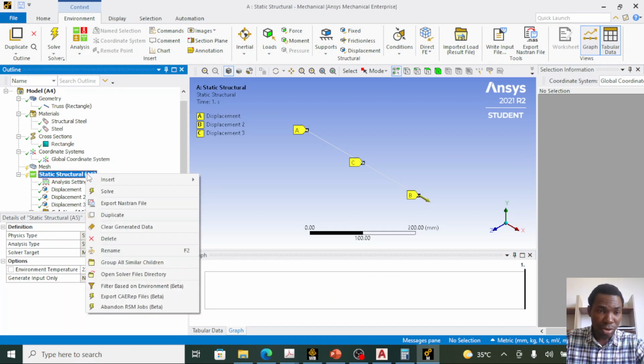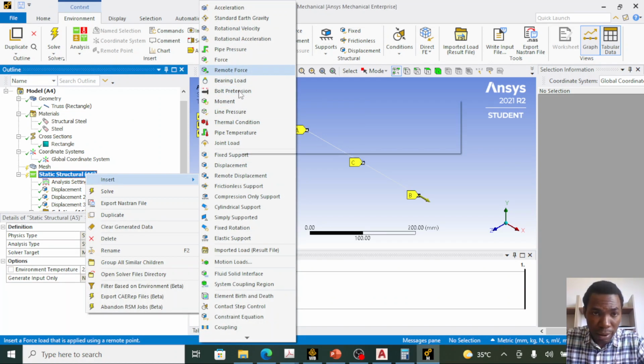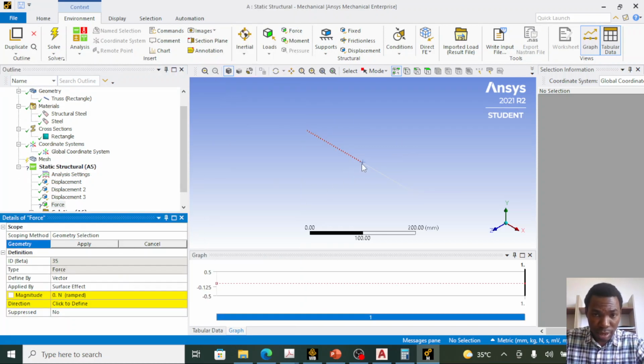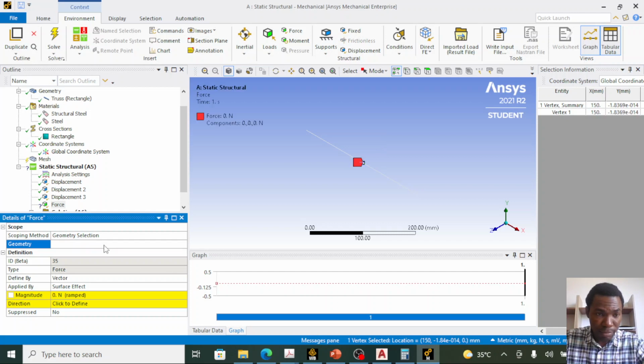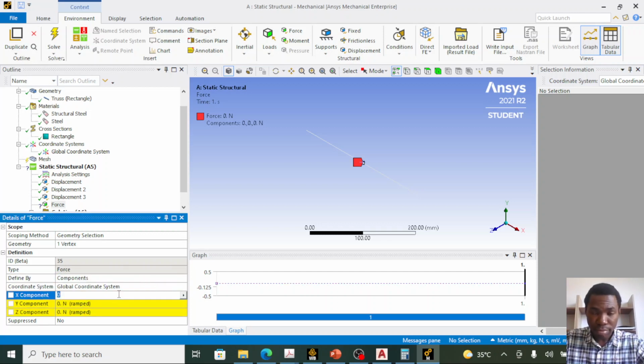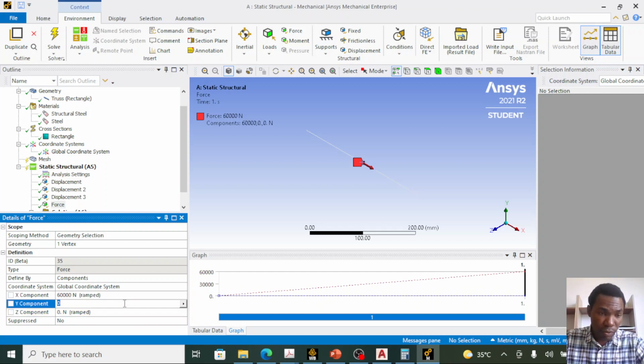So under the static structure, right click, insert, click on force. So select the second node, apply the force to that second node. We are defining the load by component. So select component. In the X direction, the force is 60,000 Newton. 60,000 Newton, good. In the Y and Z is 0, good. So now we have defined the force acting on the body.